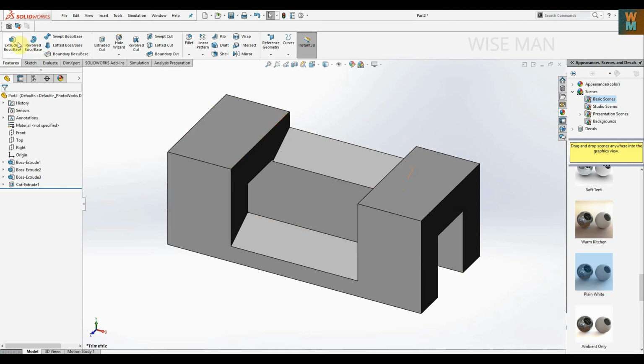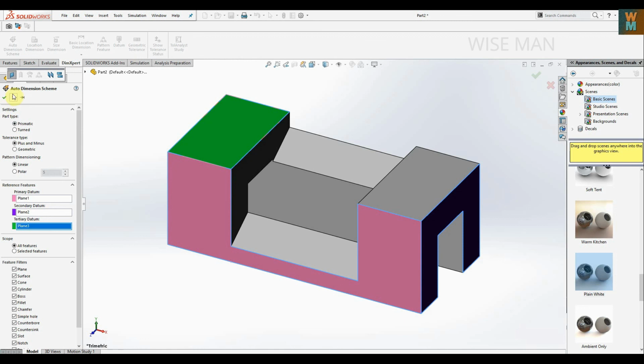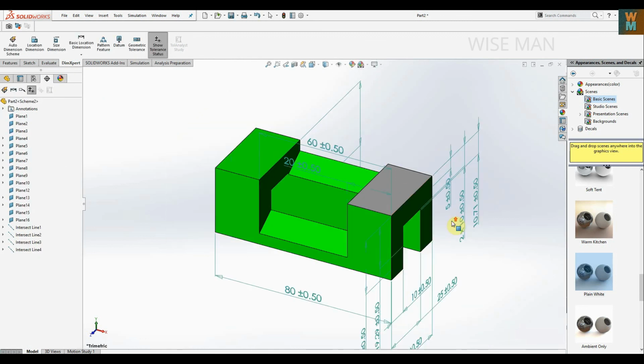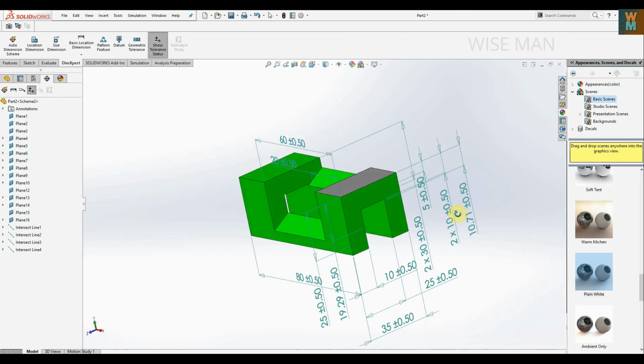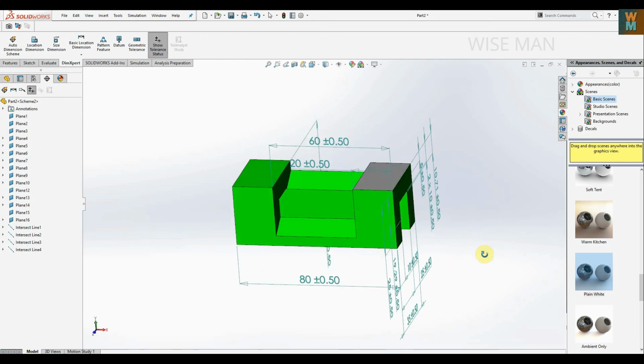So for the dimension, what you can do, you can go to dim expert, go to auto dimension, here select the 3 datums. So let's select this first, second datum is this one, third datum is this one. Now click on right, so you will get all the dimensions from the datum. We want x, y, z, so we select the 3 datum lines and we got our dimensions.